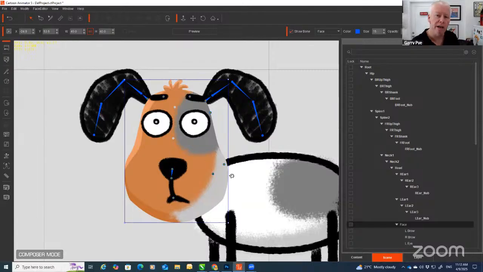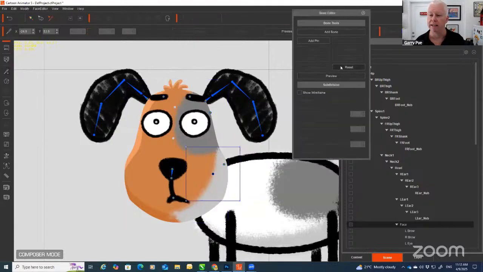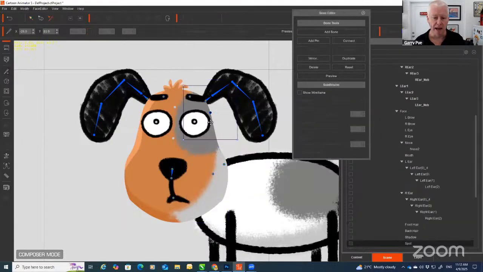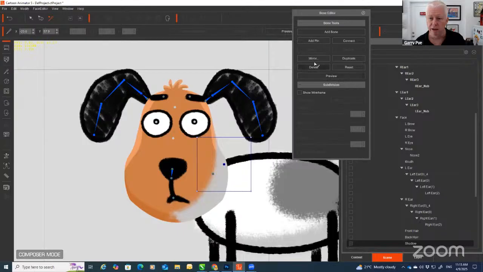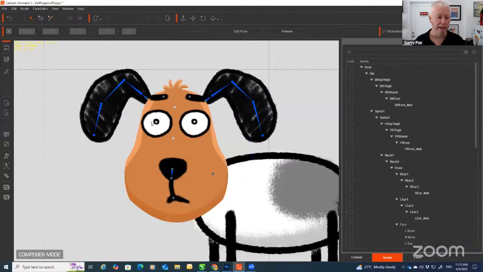If you want to get rid of a part of the face, all you need to do is to open up your bone editor, select the pivot point associated with the sprite that you don't want, which in this case is the spot, and hit delete, and that's going to get rid of it. Then we also don't want the shadow. Delete, that will get rid of it. Beautiful. All right, while we're here, let's do the eyes.